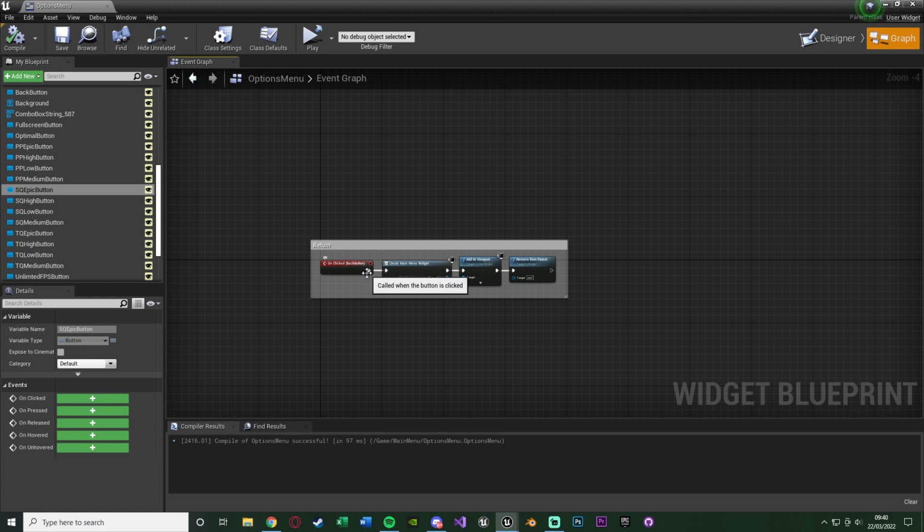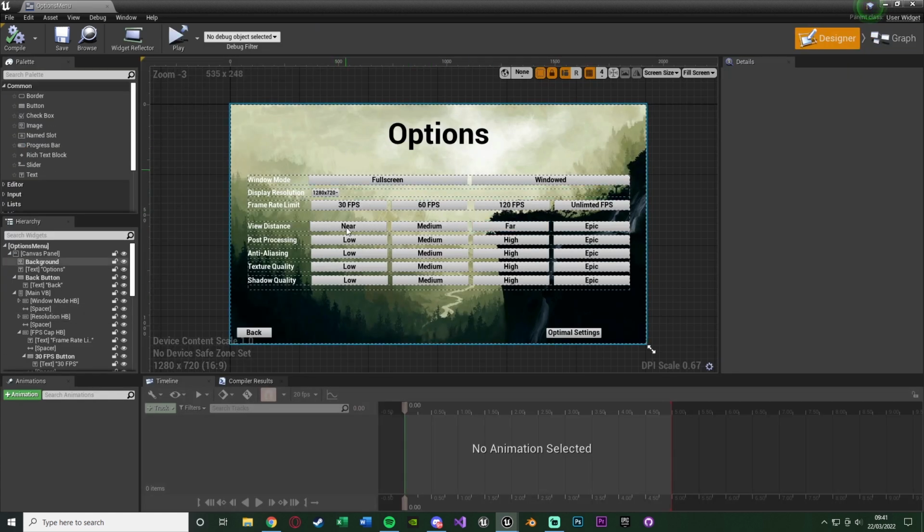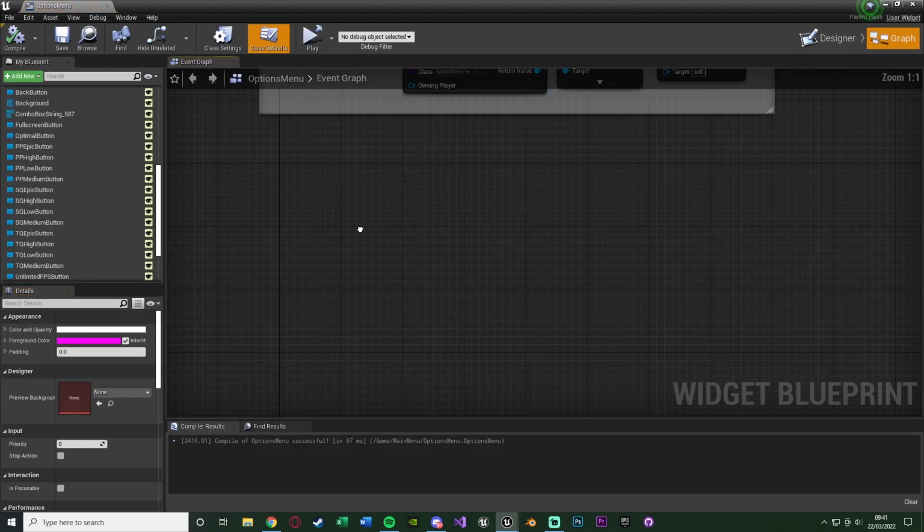So that's the first part, and a very repetitive part, firstly set up. So now let's actually do the functionality of changing the graphics, the most exciting part of the video. So let's start off with the viewing mode. Again, I'm just going to do it in this order here. So viewing mode, what we need first is the buttons.